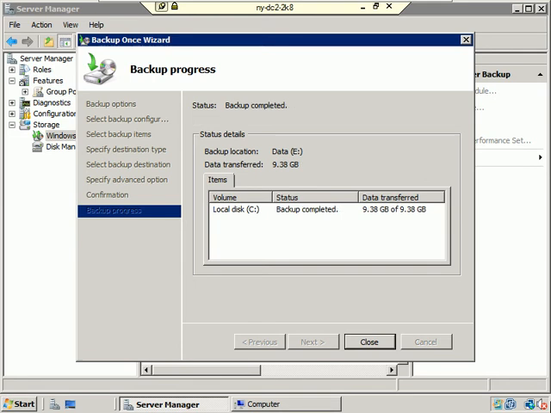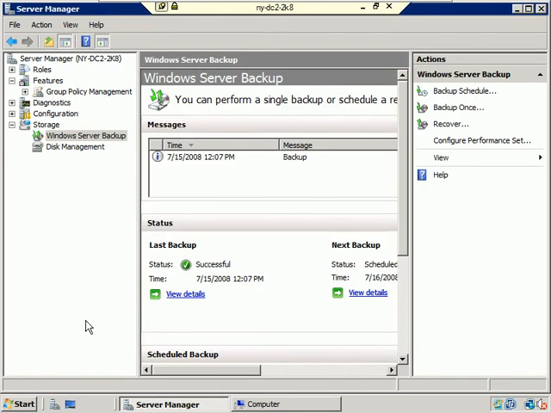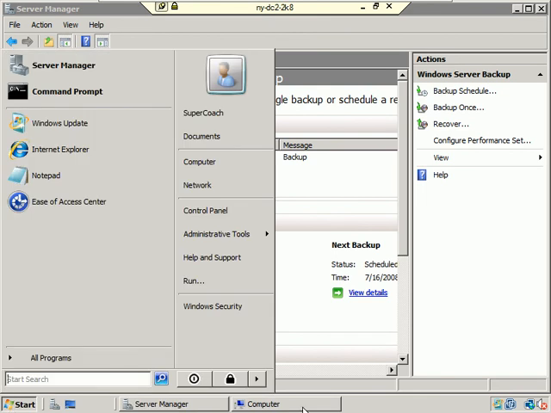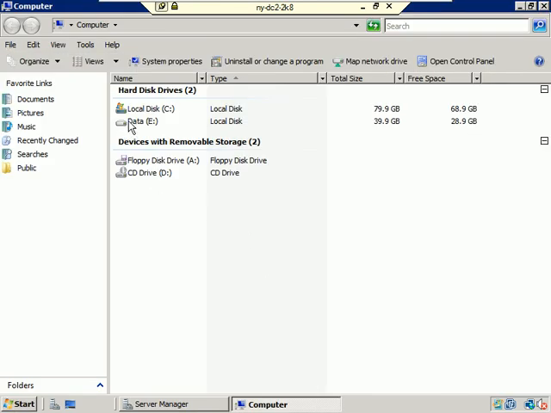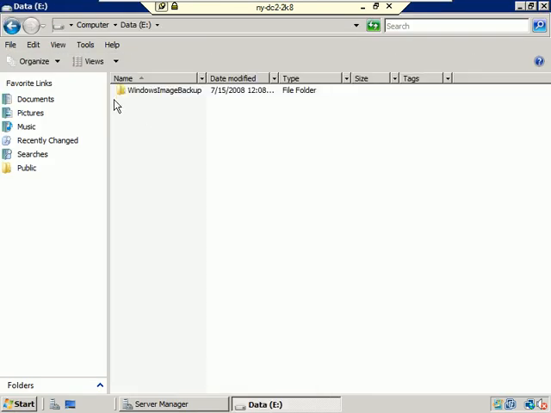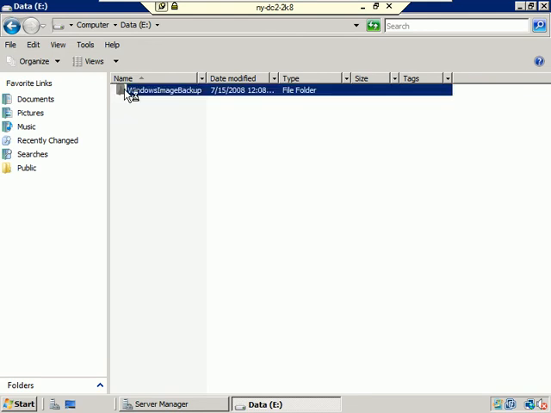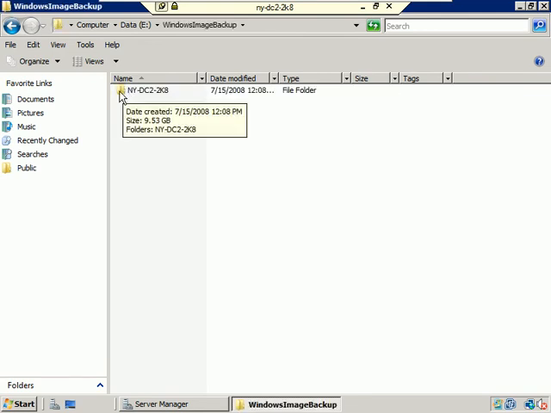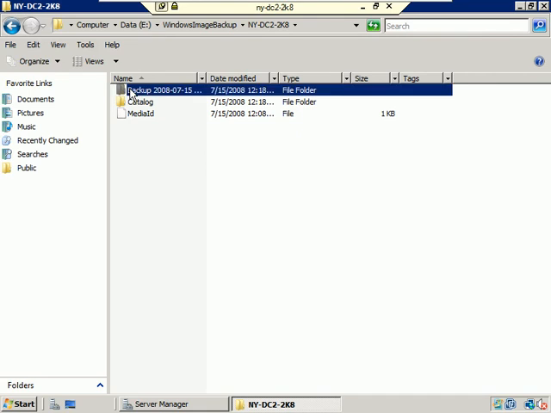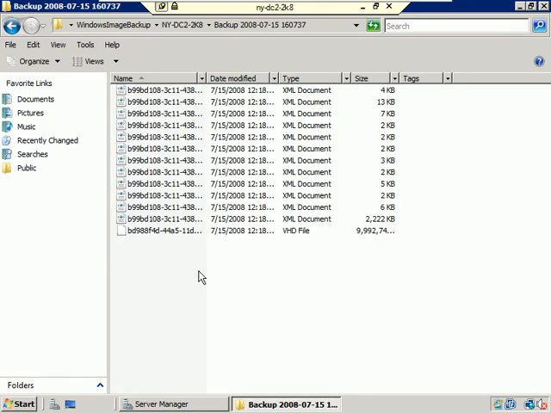All right, so the backup is now complete, as you see. It didn't take that long. It only took about 20 minutes or so. So let's go ahead and close this out. Let's bounce on over to the hard disk. Oh, here's the computer right here. Let's open up the E drive, and take a quick look at the Windows image backup folder for NYDC2 2K8, just to make sure that everything looks copacetic.